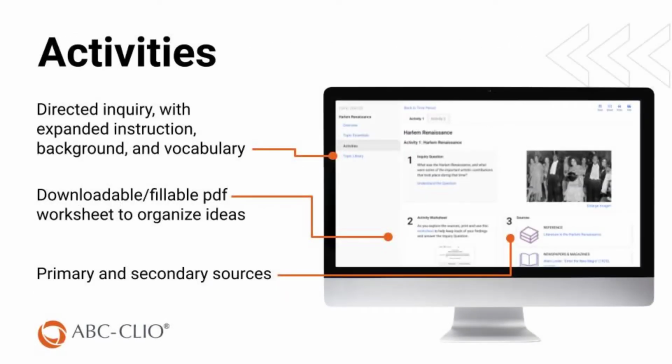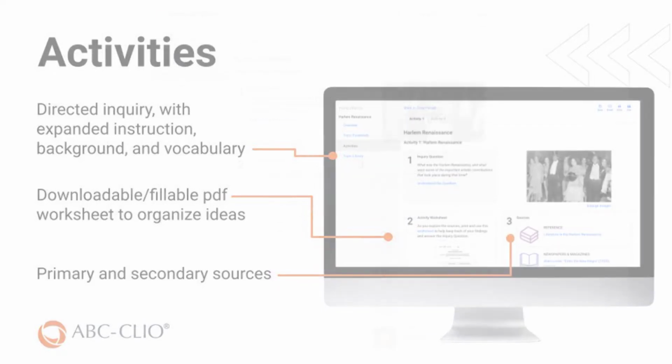Each activity guides students through the inquiry process with a central question to answer, expanded instruction, a worksheet to help students organize their thinking, also downloadable as a PDF document for printing, and a hand-picked selection of primary and secondary sources for analysis. Let's look at the sections in a little more detail.